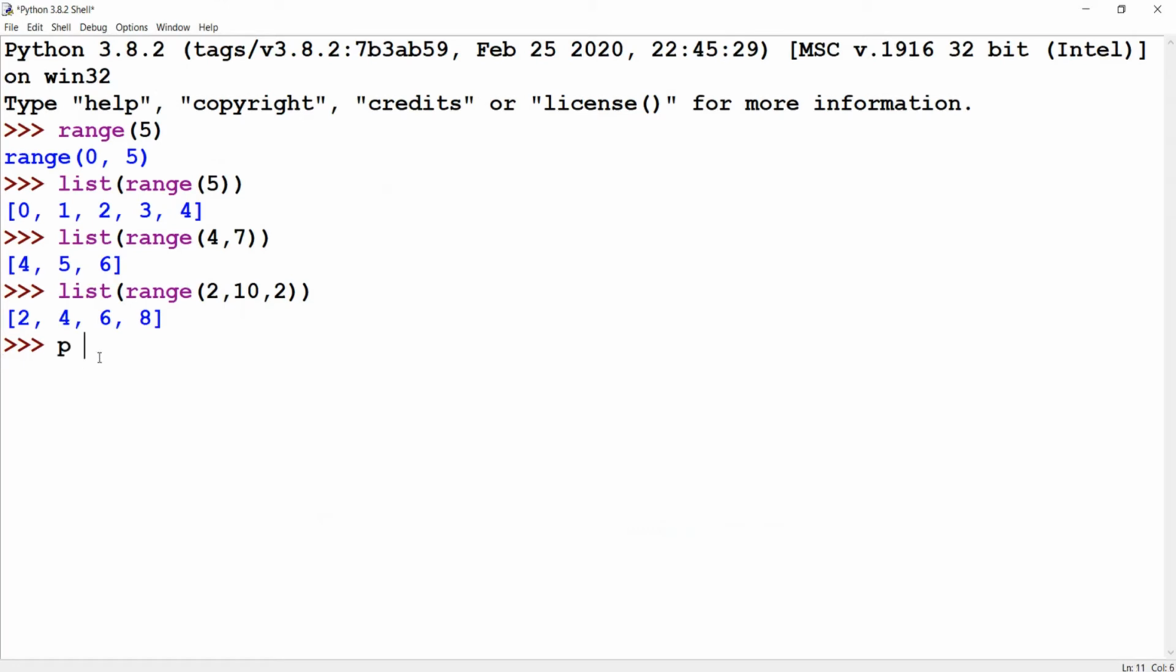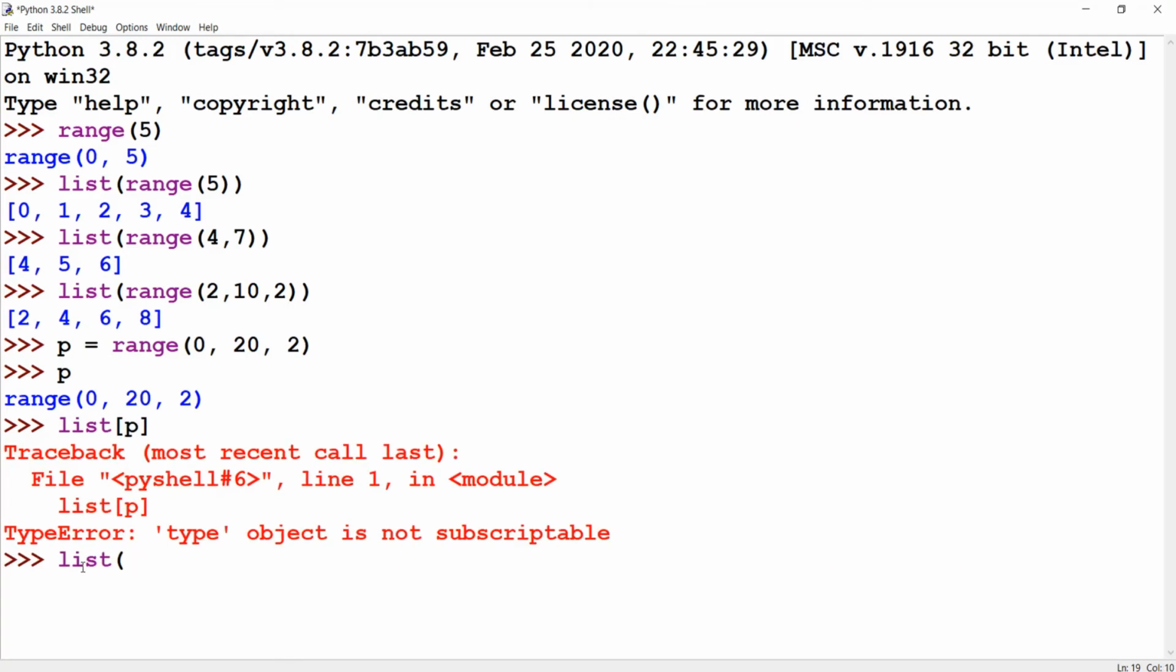So if I do p is equal to this and I print p, it will show me the range function. But if I convert its type to list, list of p, it will give us 0, 2, 4, 6, 8, 10, 12, 14, 16 and 18. So basically range is an immutable data type.